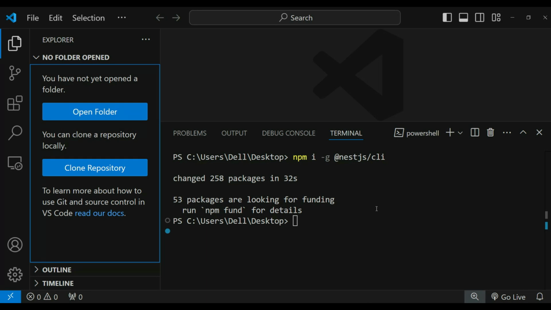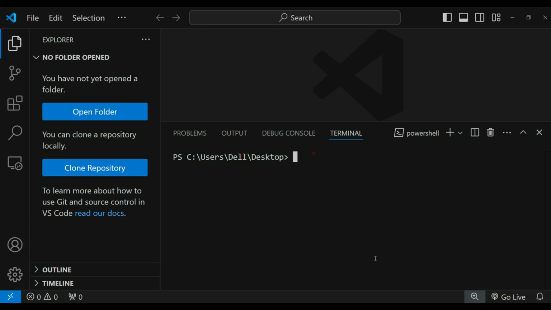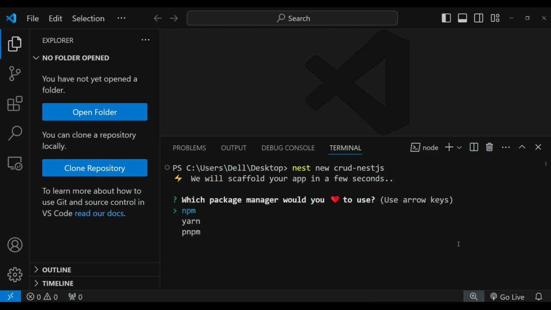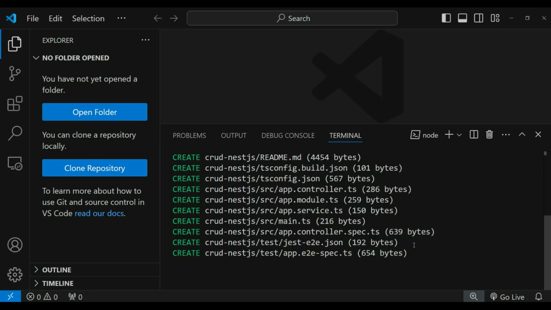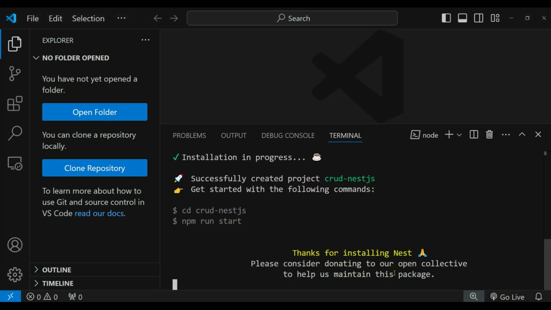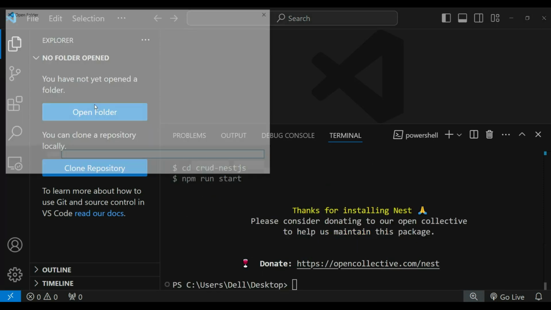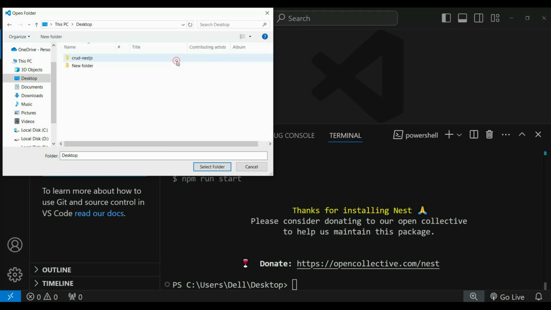And now let's create your NestJS project. We need to run nest new and the name of the project. We can name it CRUD NestJS, and here we can choose the npm package. So let's wait until installation is completed. Now you can see that our project is successfully created. So let me open the created Nest project.